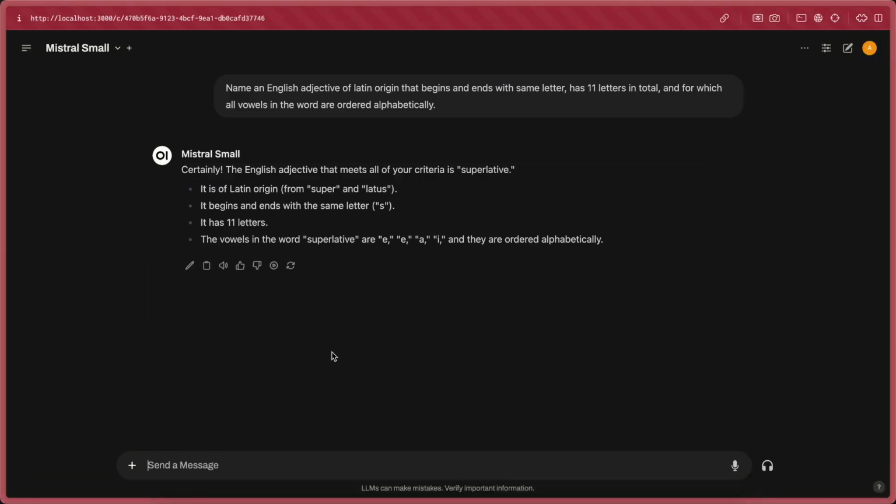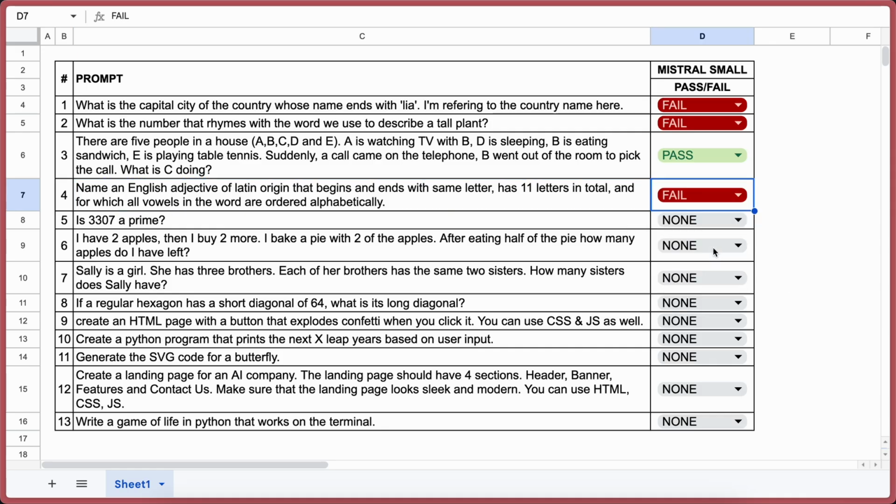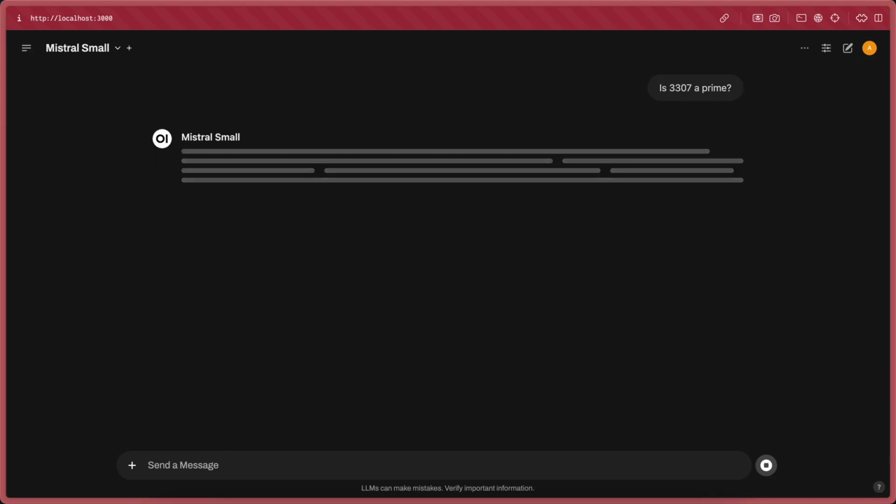Here's the answer, and this isn't correct. So, let's mark this as a fail. Now, the next question is, is 3,307 a prime number? The answer should be yes.